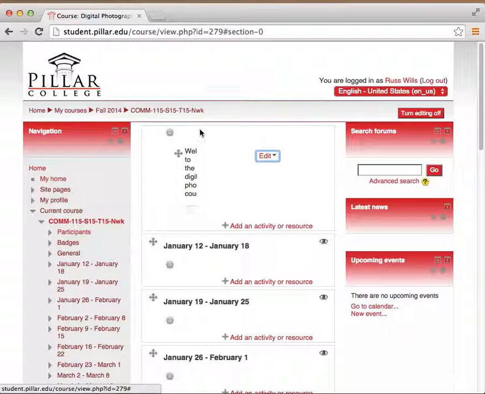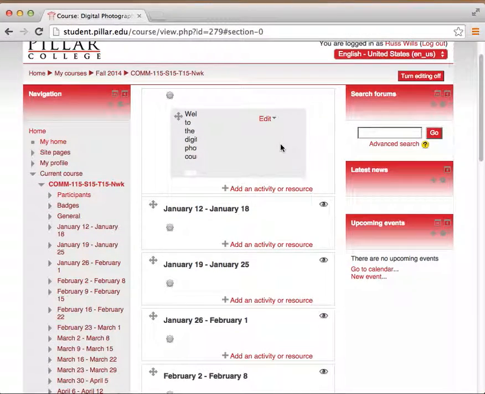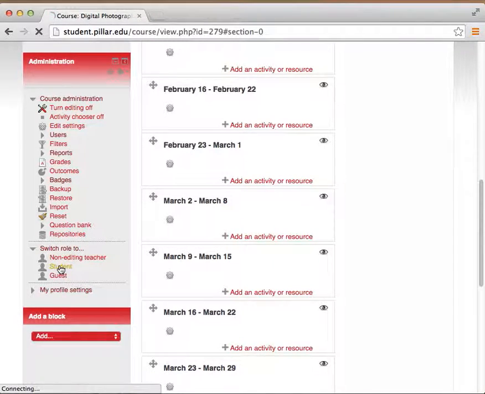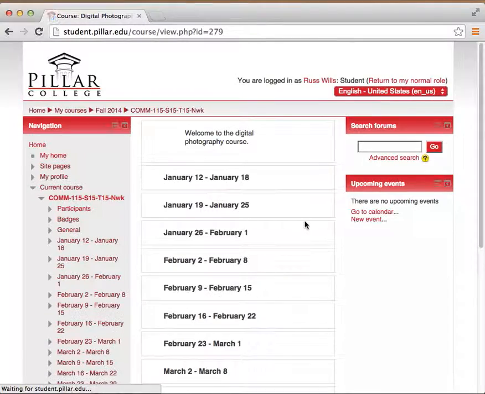If we hide the text, then you'll be able to see it as the faculty member, as the instructor, but the students won't be able to see it. When you show it, then students will be able to see it. Now to see what students will see, we can do a couple things. Either we can turn editing off and we'll see the page without all those editing options, or we can scroll down here and say switch role, and we'll switch role to a student role. And now we'll see exactly what the students see.